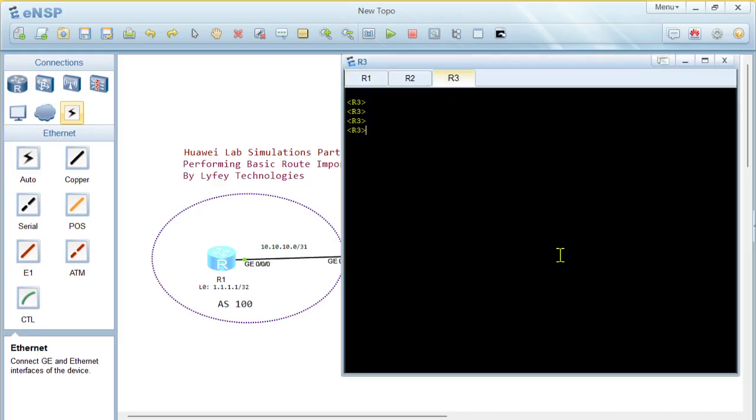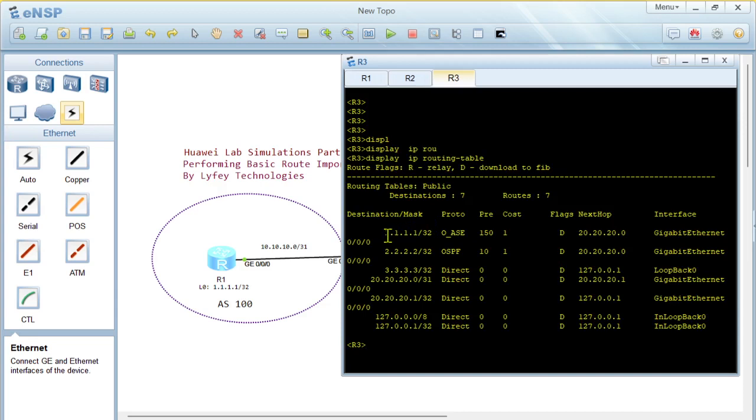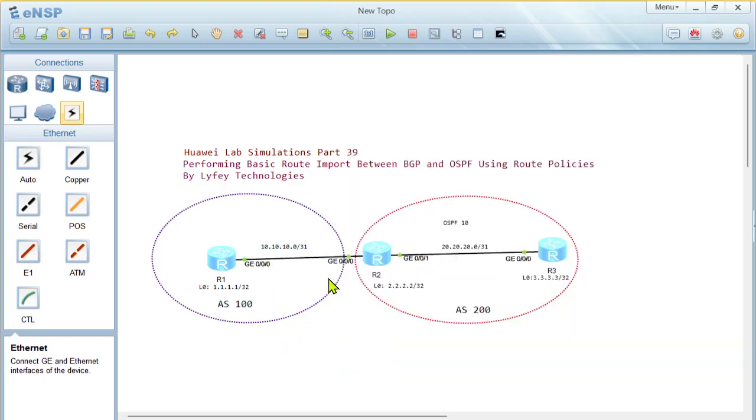Similarly, on R3, if I display IP routing table, you can see that we are getting 1.1.1.1, which is an OSPF external route that is coming in because we have done route import from BGP to OSPF. So we haven't done any route policies to control the route import between the two routing protocols, and that is not the best practice. I've mentioned that the best practice is to control what you want to import between the two processes, the two protocols, BGP and OSPF.